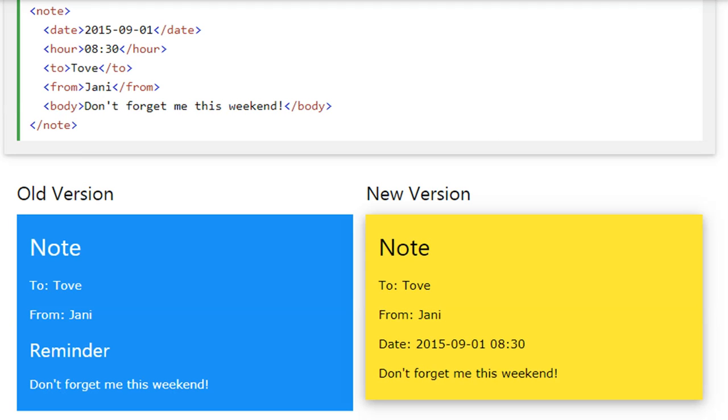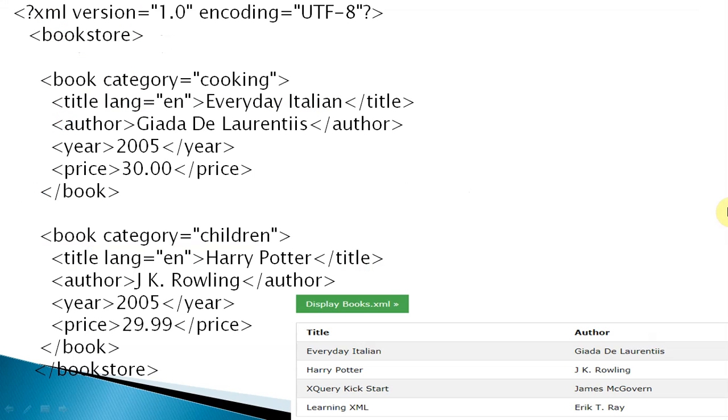This is one more example. We have the previous example, the output of the previous example is this, and in this new example we have also added the date. So this is the date tag and the hour tag. You can see here date and hour, and to and from, meaning whom we are sending the message to, and the from tag is related to who is sending the data, and this is the body tag. So this is the program.